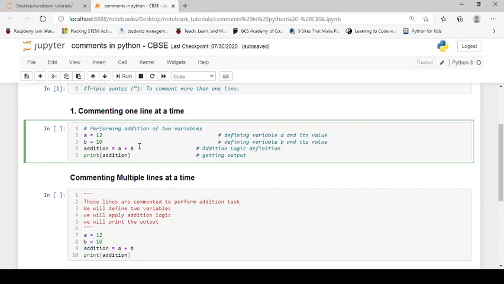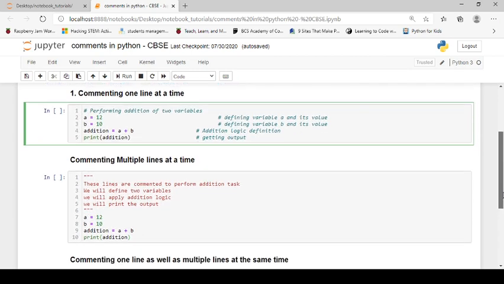In the next line, I'm doing the addition of both my variables and storing it inside my variable addition. So the adding logic, that is, the addition happening in this line, I'm describing in one line using hash, that is commenting. I'm commenting this particular line, which describes addition is equal to a plus b. And next, I'm printing the variable addition, which has the added value of both my variables, a and b. I'm using the hash symbol to describe the meaning of that particular line. It won't have any effect on the code, obviously.